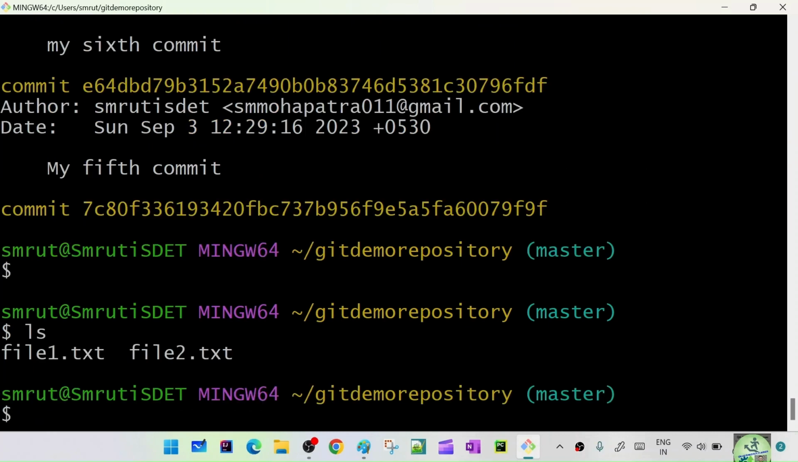Similarly, if you want to remove a file, you can do rm file2.txt and then git add file2.txt and use the same amend command. Then this file will get deleted from the commit as well. At any point, if you want to update the message also, you can give the hyphen m option along with it and then the message. So this is all about git amend.